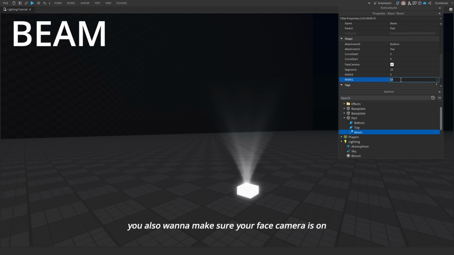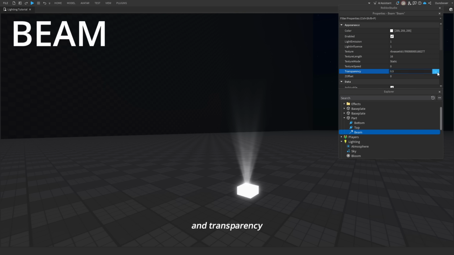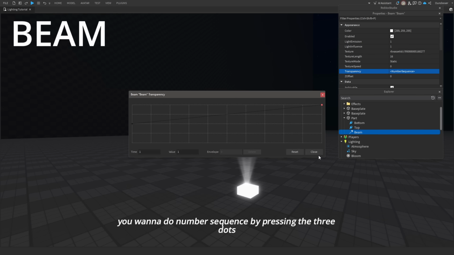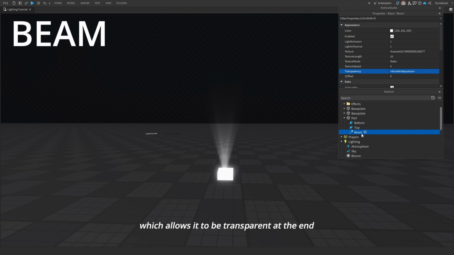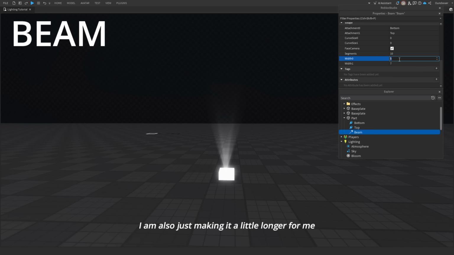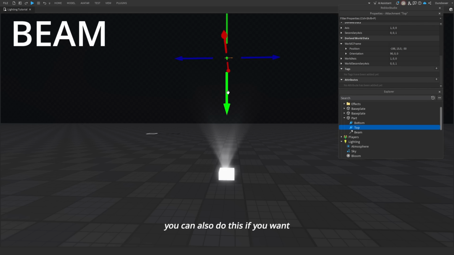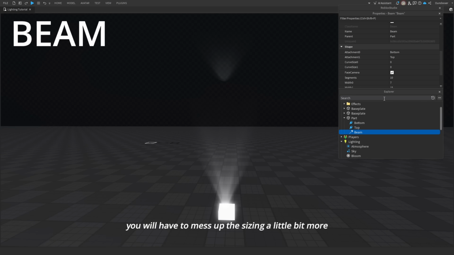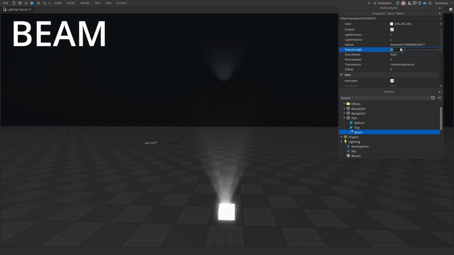You also want to make sure your face camera is on. That is important. Otherwise, it will just face whichever way it is facing. And transparency, you want to do number sequence by pressing the 3 dots, which allows it to be transparent at the end and normal at the start. I am also just making it a little longer for me in a moment, because I want it to be longer. You can also do this if you want, but you will have to mess around with the sizing a little bit more.